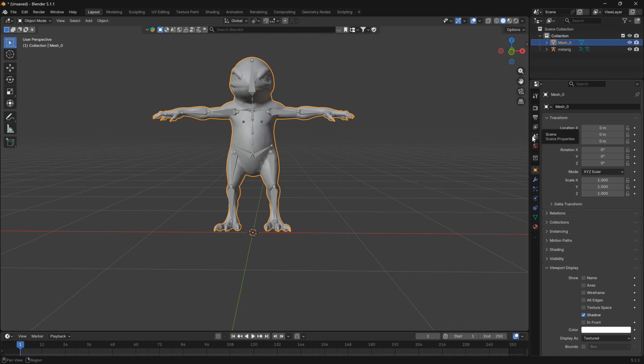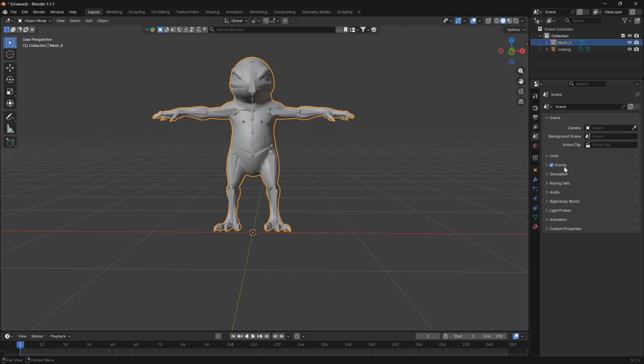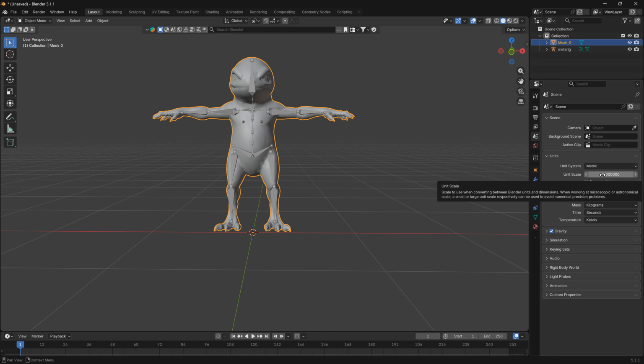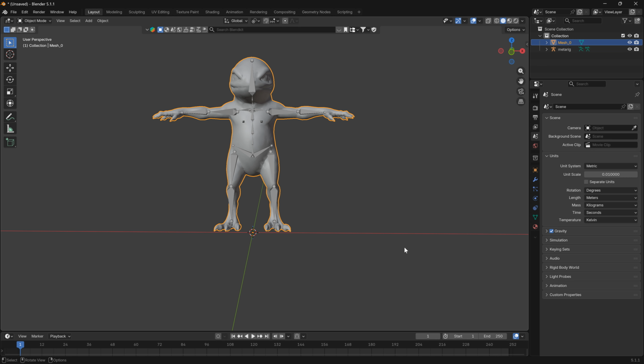Now this part is important. You want to go to scene, units. Now Blender by default is a 1. It's not going to look right in Cascadeur. The scale is going to be messed up. So this, we have to change from 1. We're going to put 0.01, and that is going to get it to be what we want in Cascadeur.